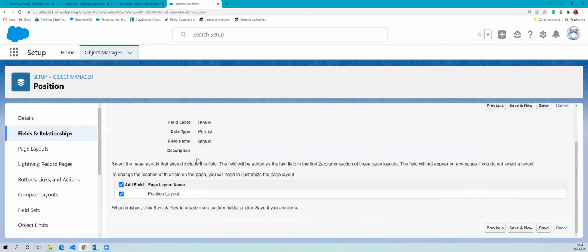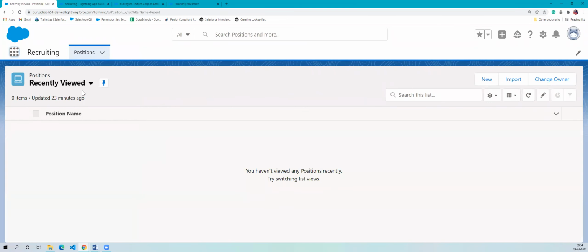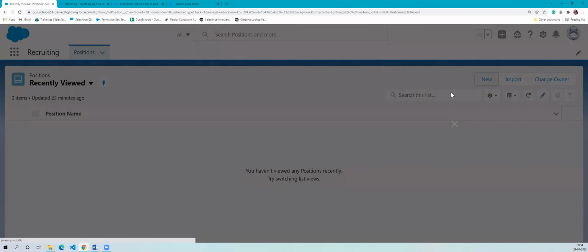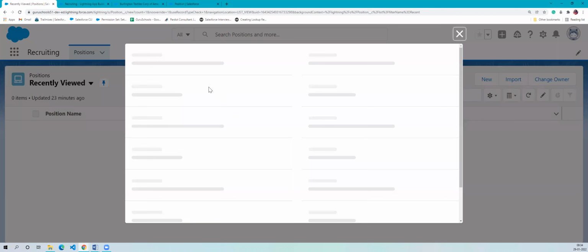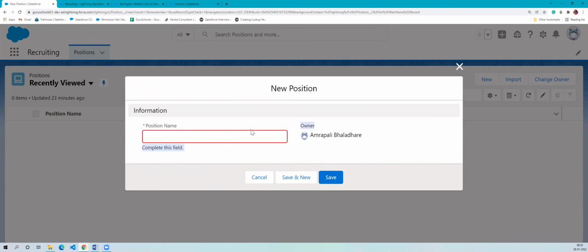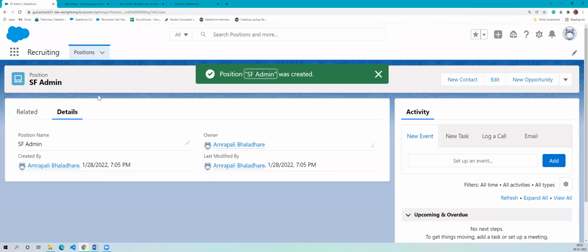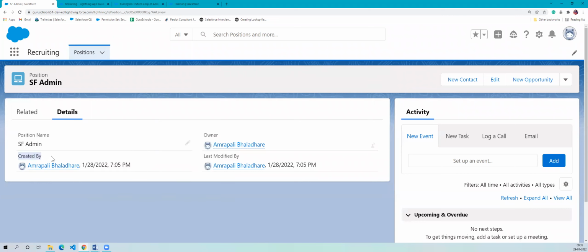Now, the next thing is to add that field in the page layout, meaning that we have a position object. Let's try to create a new position. As of now, if I click on the new button, I can see only two fields. One is position name and second is owner. Now click on the save button. Now I have saved this particular position. Now I can see created by and last modified by.